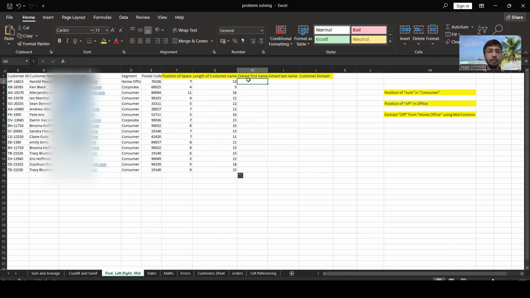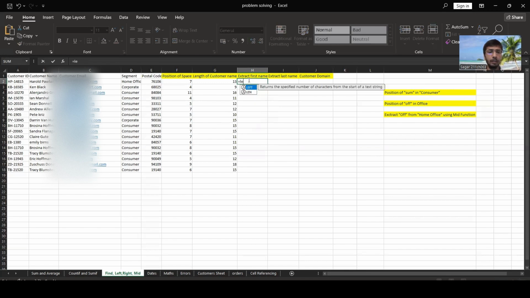Then I want to extract the first name. So there is a left function. Left function takes the text from which you want to extract, and the number of characters. How will you get the number of characters that you want to extract, so that it gives you the first name?